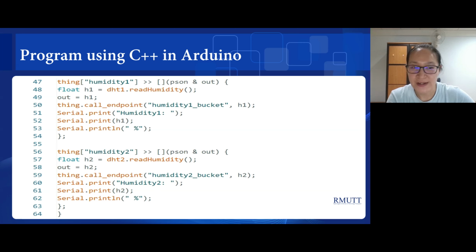This function is set as the handler for the humidity endpoint of the same object. From this, we can read the current humidity level from the DHT11 sensor and assign the humidity value to the out parameter, which could be used elsewhere in our application. This line sends the humidity value to another endpoint in order to store it. These lines print the humidity value to the serial monitor, prefixed with a label and followed by a percentage sign.